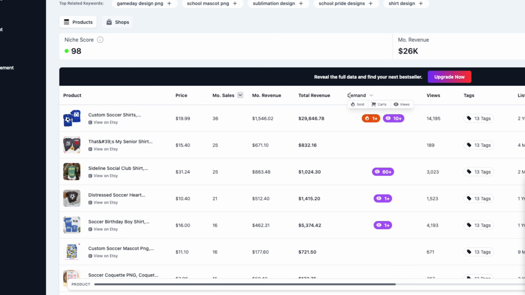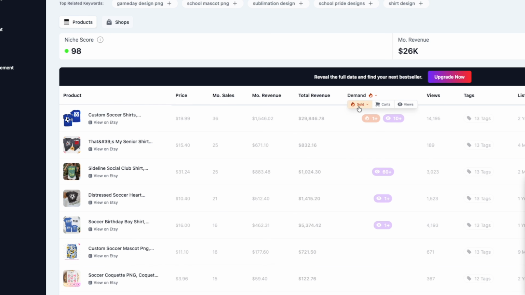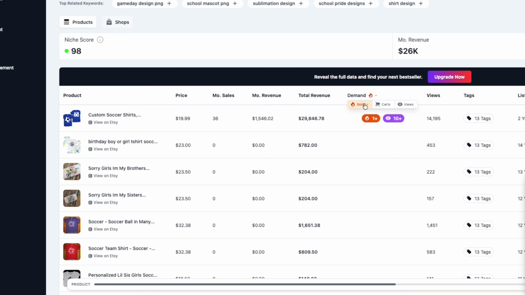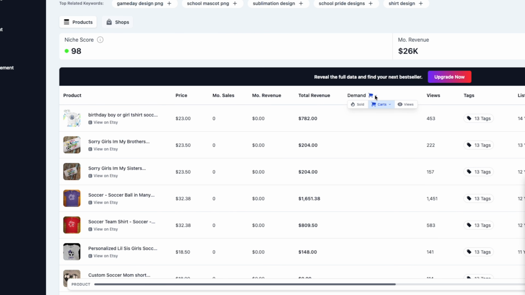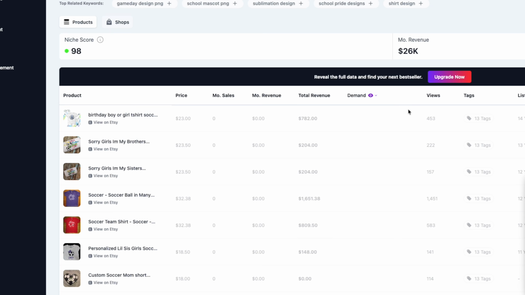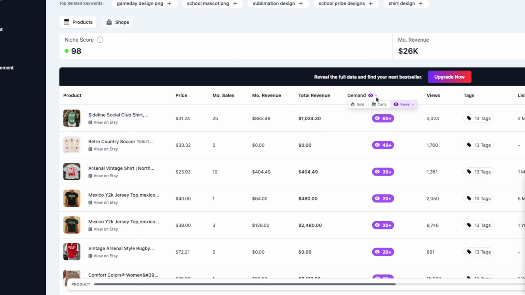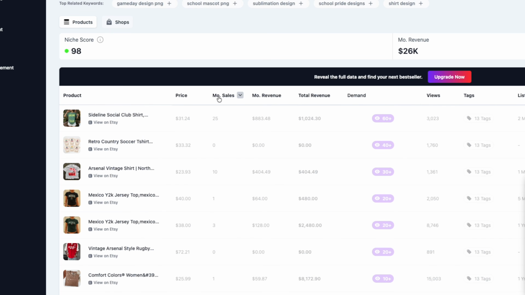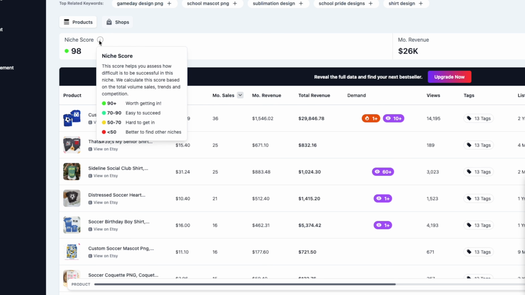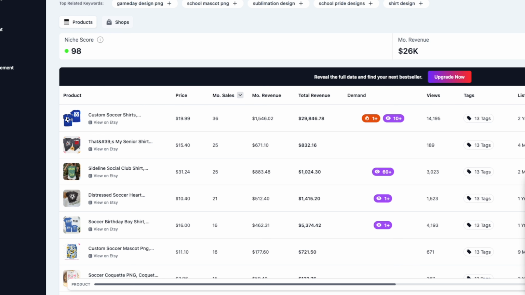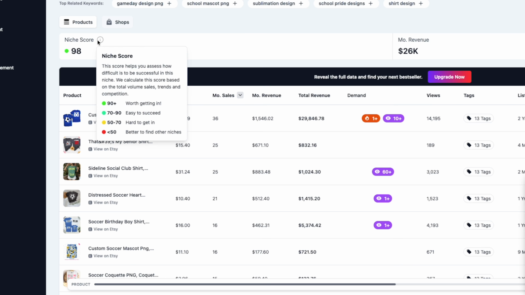You can do it by demand as well. We have these cool new things for demand. You can see which ones sold the most, which one is in the most carts for soccer, which has the most views right here. So that's kind of a cool one, but I like just doing monthly sales just to see that. And you can see it has a niche score right here. So I'm going to click over here and it says 90 plus, which is 98 right here for soccer t-shirts. It says worth getting into.